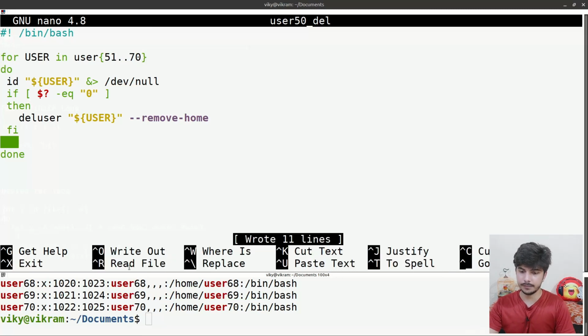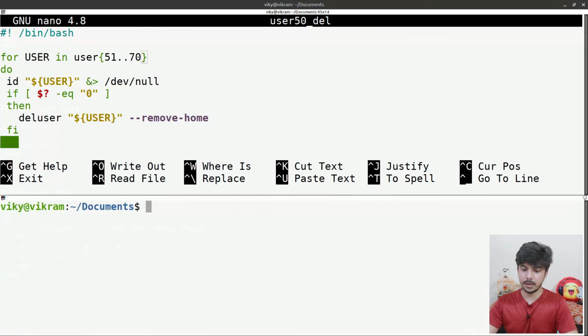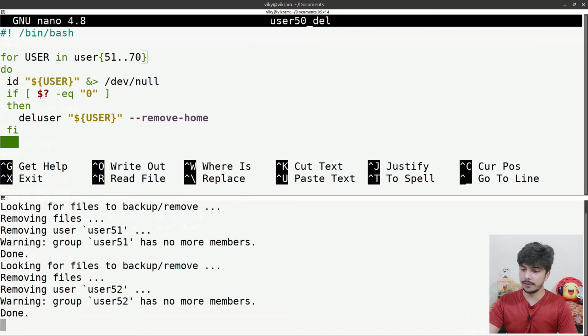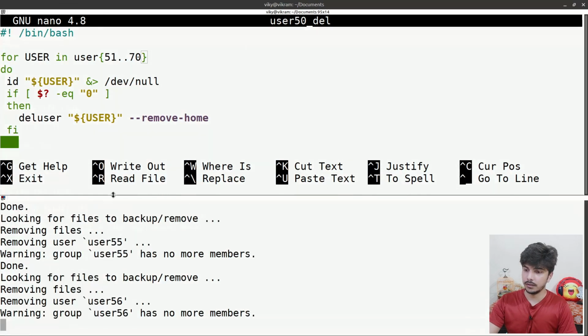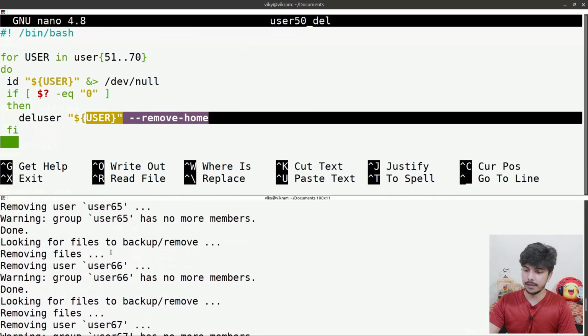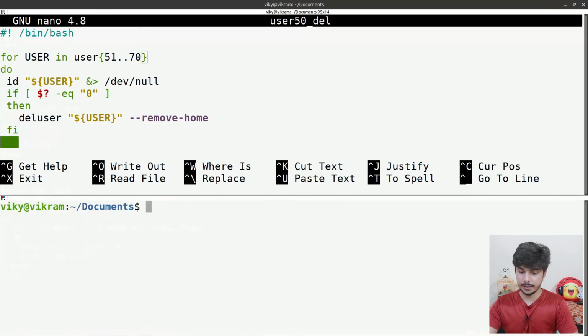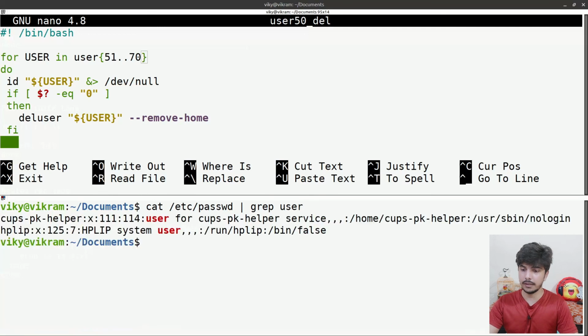If I save it and run this particular script with the sudo privileges, so I'll write here sudo ./user50_del. If I press enter, it is deleting those users. I didn't redirect the output here, that is the reason we are watching a lot of output. Now if I see whether those users exist or not, you will see no such user exists. Similarly, if I go here ls /home, no such user exists.